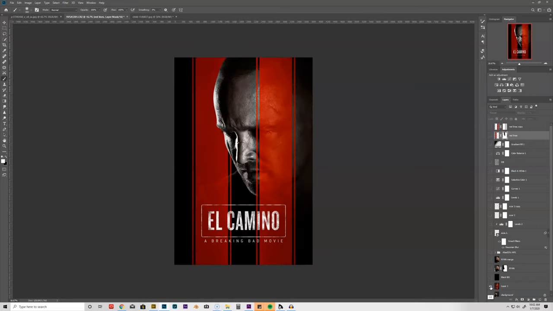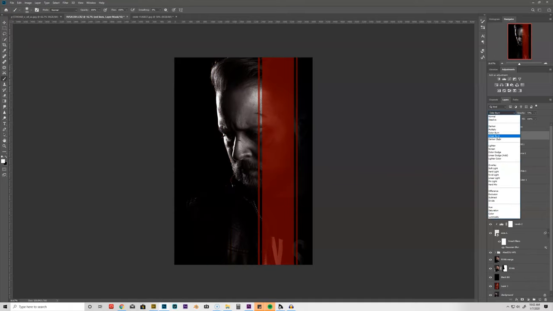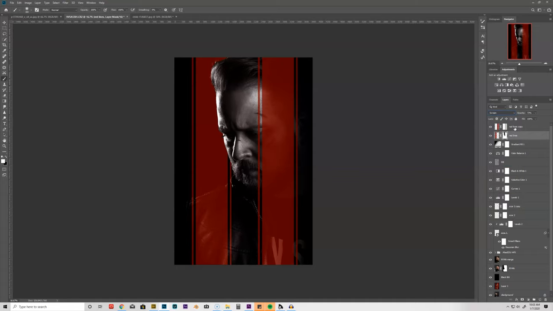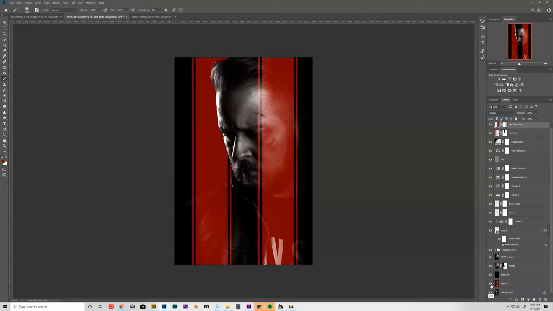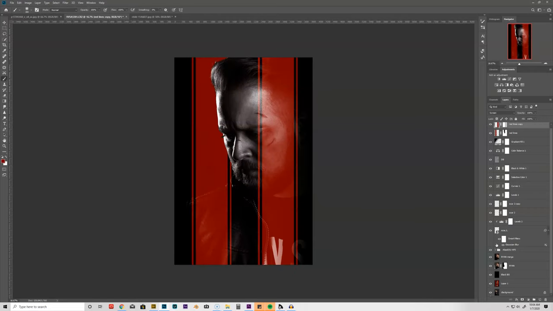I think instead of red being like that, we're gonna change the blending mode to something else. Screen, perhaps? I might go back up to 100% because I just realized it was not at 100%. We've got these two red lines, they're both set to 100% at screen blending mode. And I'm sure there's a whole lot more that we could do. But yeah, that is how we recreate the Breaking Bad Netflix movie poster, El Camino.